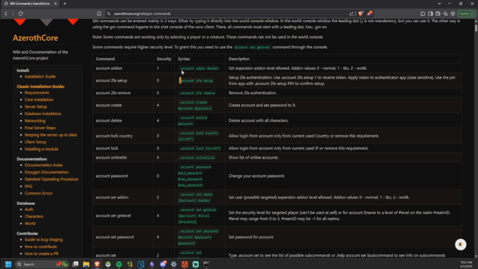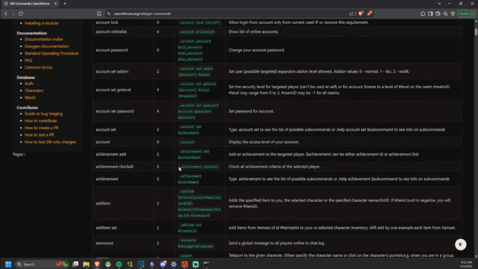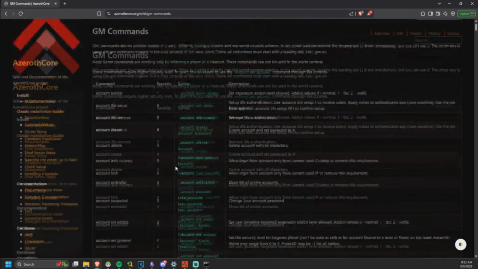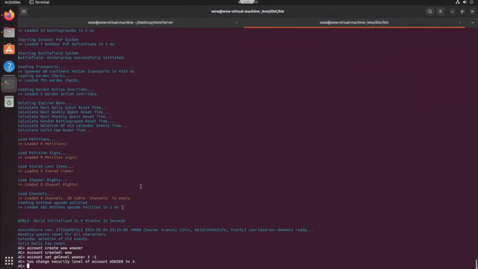Now you'll notice right here that there's a dot. Usually that's just because you have to type it in game. You don't do that inside the terminal itself. You can type that in game. So technically speaking, you can run this command here inside of the game, or this one too, and so on and so forth.